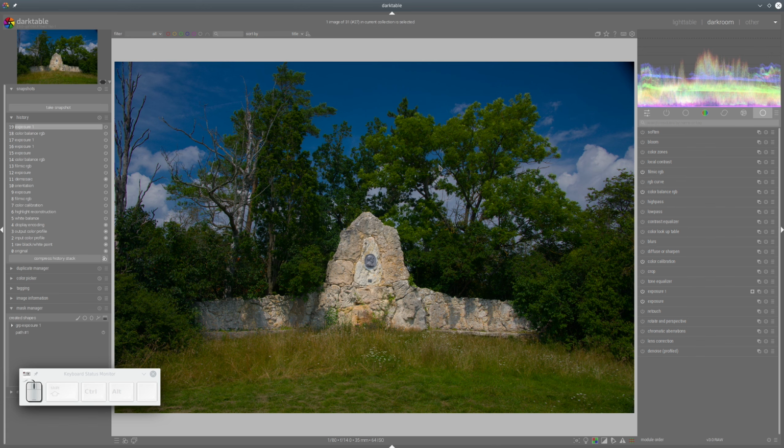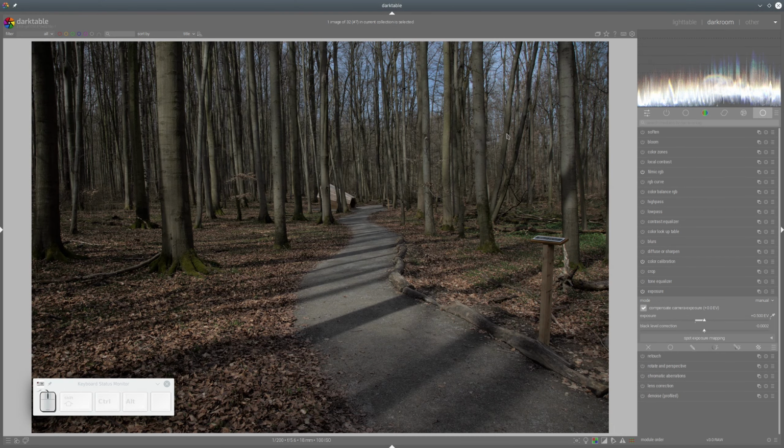So let's see what we can do with the next one. In our last edit, I would like to demonstrate one nice improvement, enhancement of brush drawing mask made by Pascal Aubry, one of the maintainers and developers of Darktable. And that will be a part of the next version of Darktable. I'm using a development version here, so I can test it now.